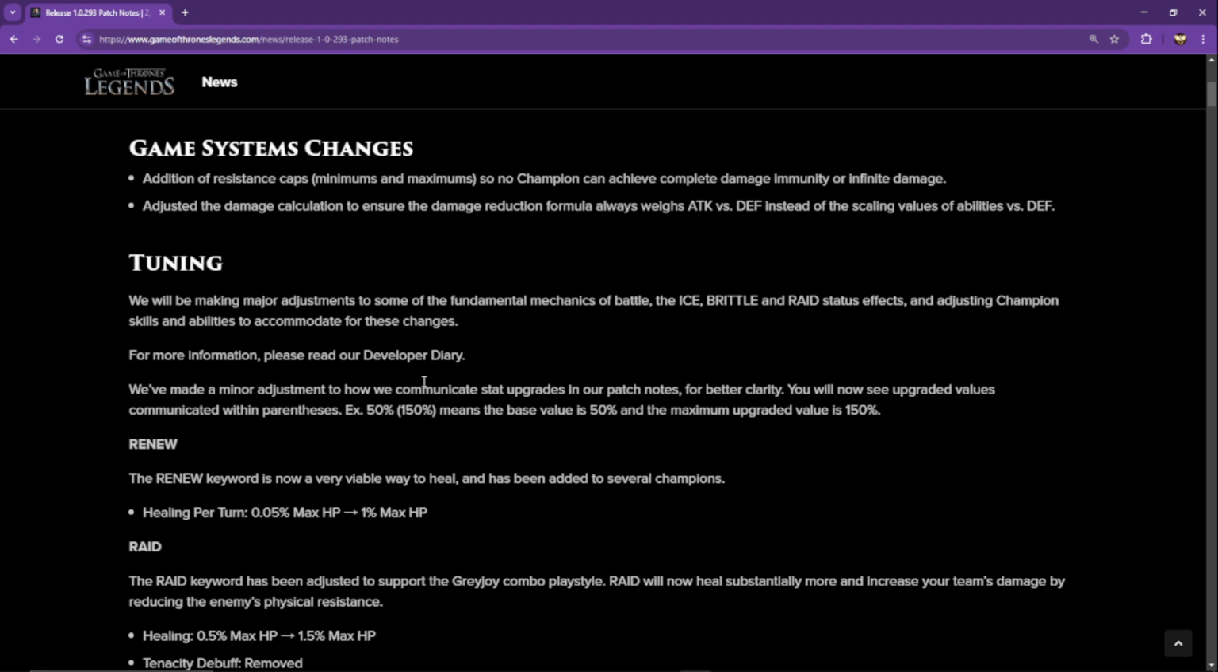But for a more in-depth look at that, we'll have to go to the developer diary and go through those discussions. We've made minor adjustments on how we communicate stat upgrades in our patch notes for better clarity. You'll now see upgraded values communicated within parentheses. Example, 50% in parentheses 150% means the base value is 50% and the maximum upgraded value is 150%. I guess whenever you level your character all the way up and get their skills all the way to level 10 or whatever is the top.